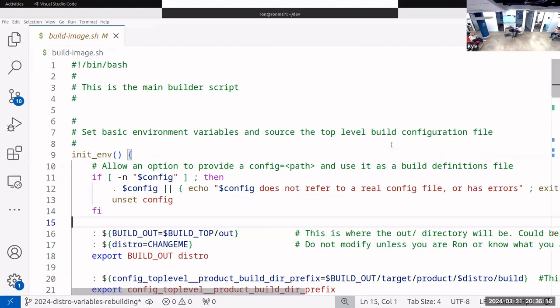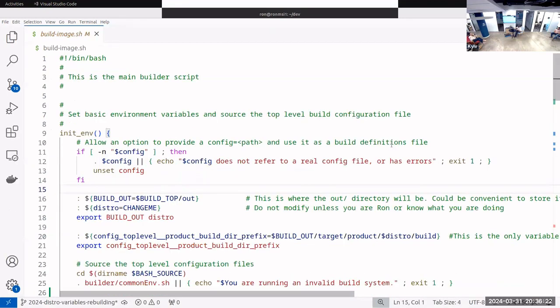Can you see? Is it clear enough, or should I make it bigger? It's too wide? Too wide. I'll just scroll. That's okay.